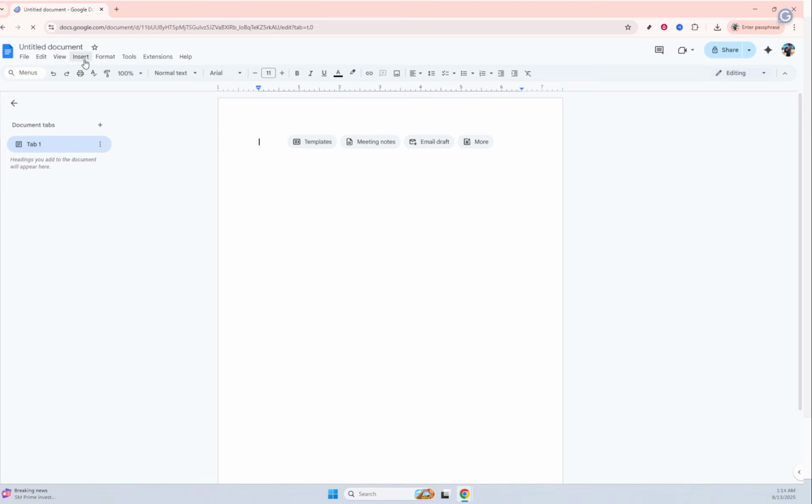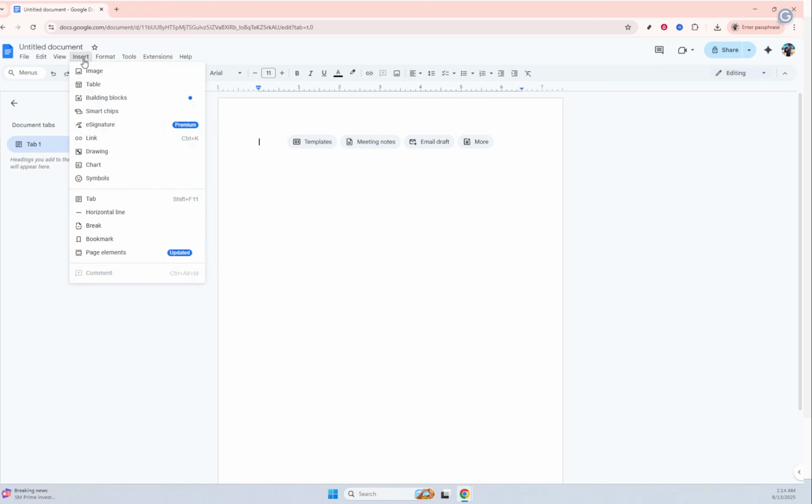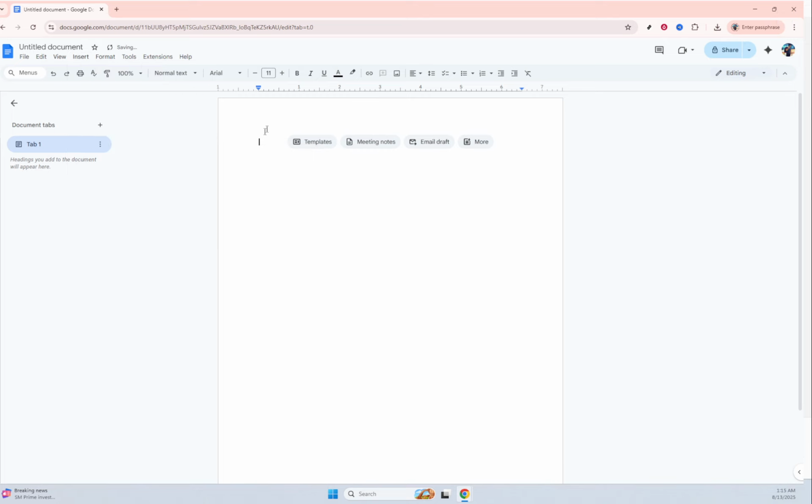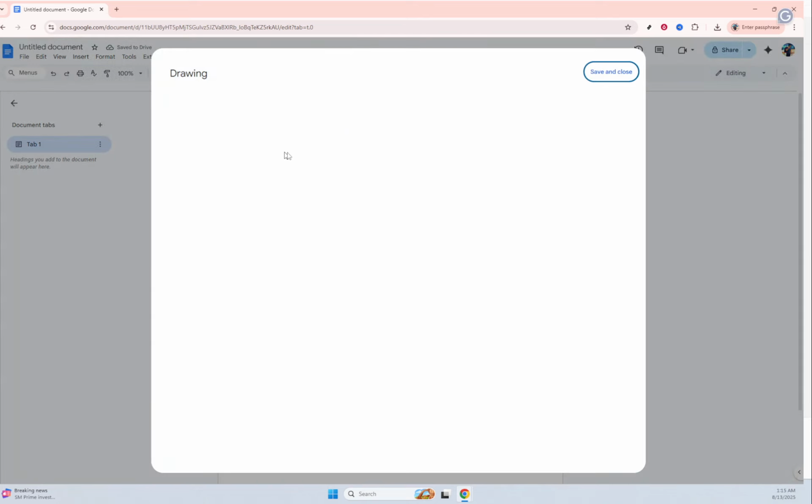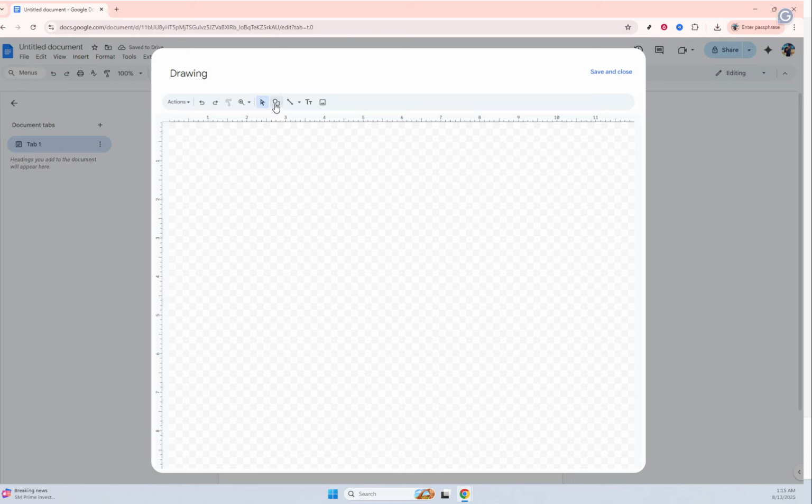Now that you have your document open, move your attention to the top menu bar and click on Insert. From the drop-down menu, hover over Drawing and then select New. This action will open up a drawing canvas where we can begin piecing together the flowchart.